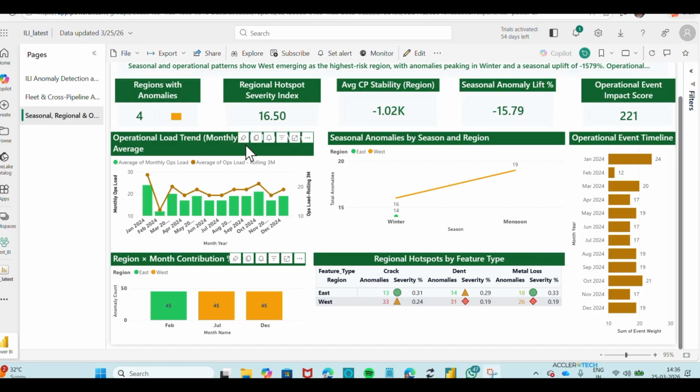So across the 3 pages, this dashboard moved from ILI detection to fleet intelligence to the seasonal and regional operational context. This equips the operators and decision makers with the insights needed to understand not just what anomalies exist or where the anomalies exist, but why they are occurring and where to act first.